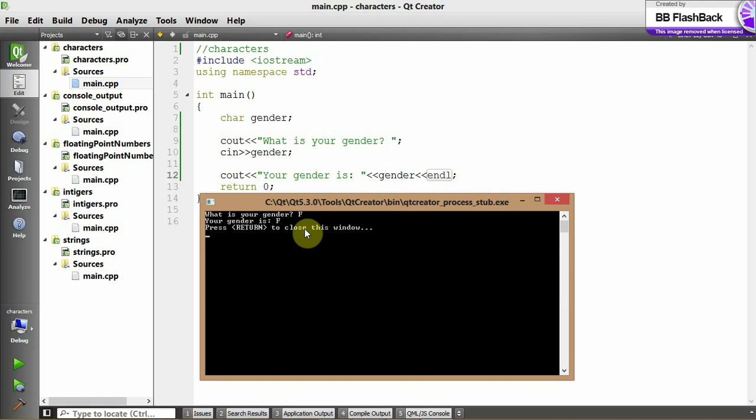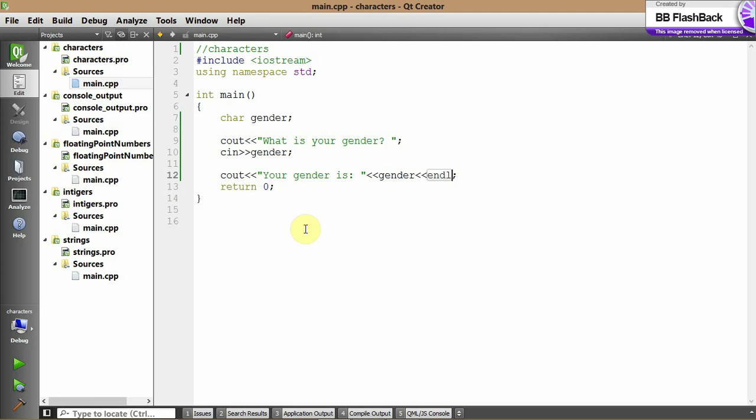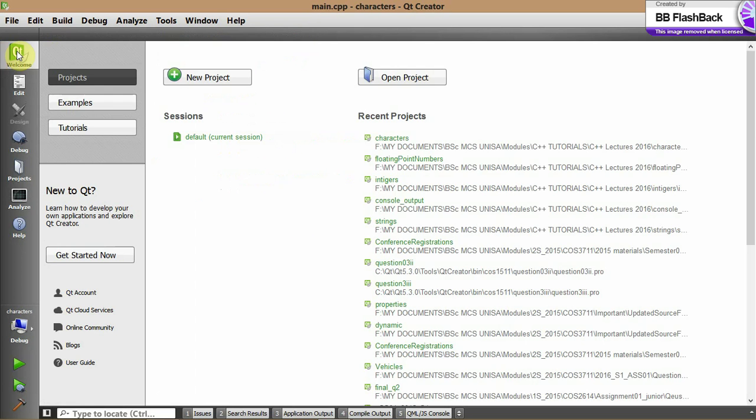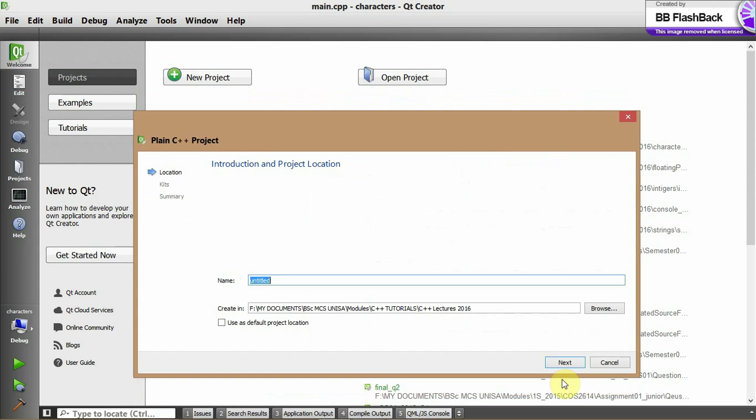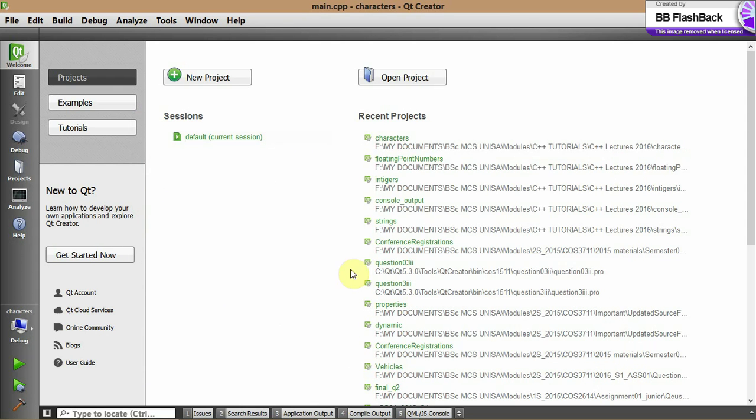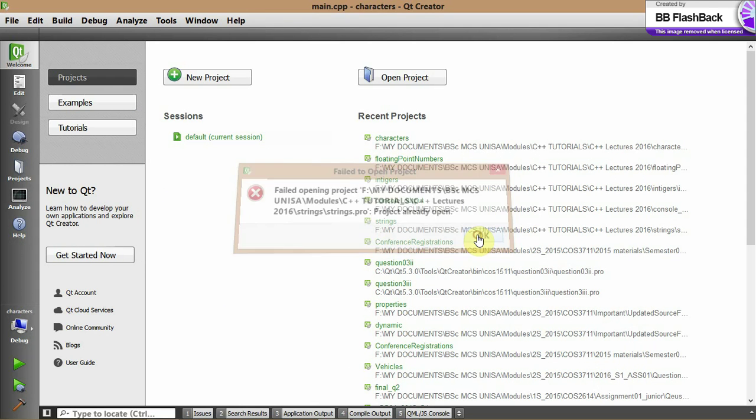All right, so now I think you guys have seen a bit. Let's go quickly to our second to last variable type, which is strings. I think I already have a project on strings. Let me look into it. Strings, yes. It's already opened.